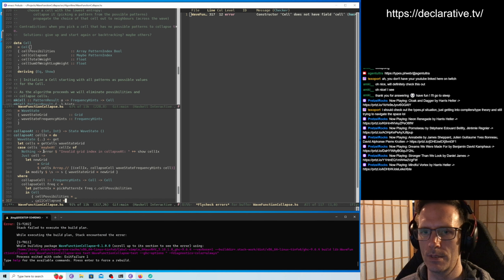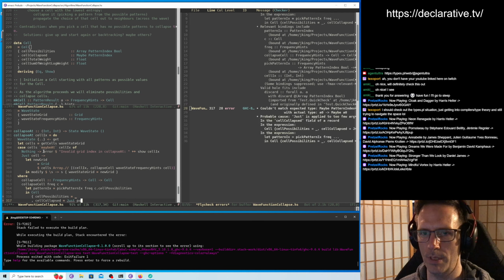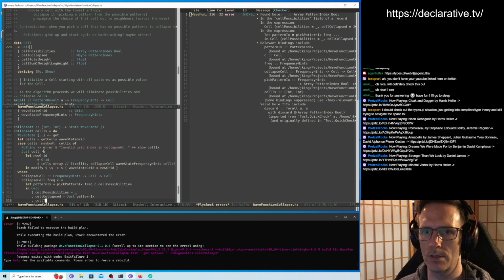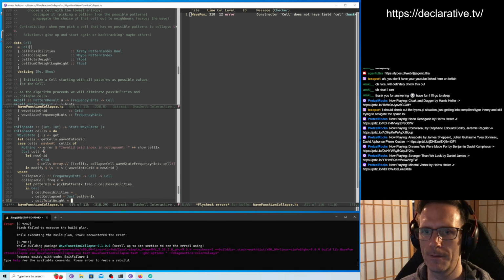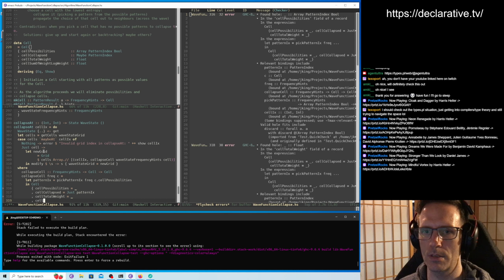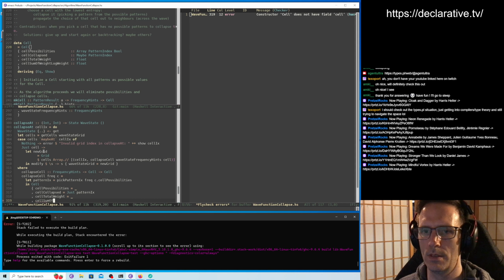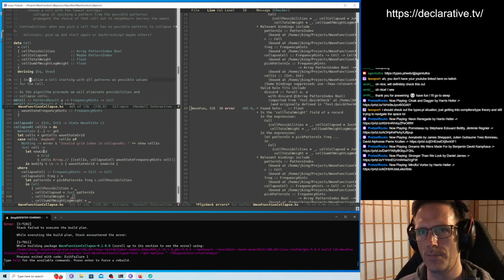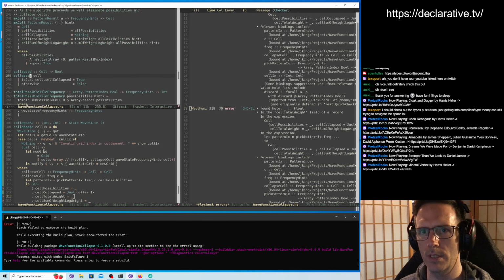Collapsed. That one's going to be pretty easy. We know that's going to be just the pattern index we picked, so pattern X. Cell total weight, and cell sum of weight log weight. I think those holes we can fill in with the functions: calculate the total weight, the sum of weight log weight.